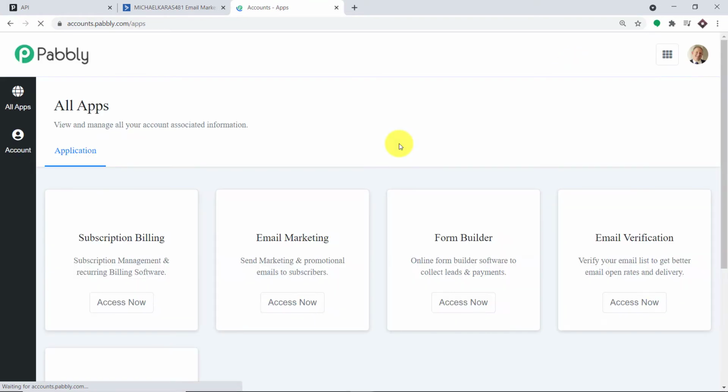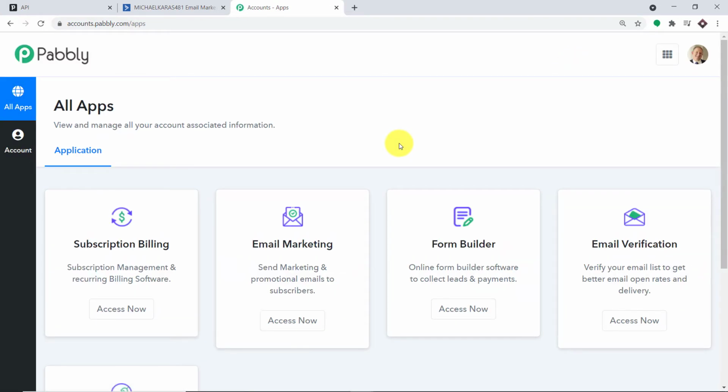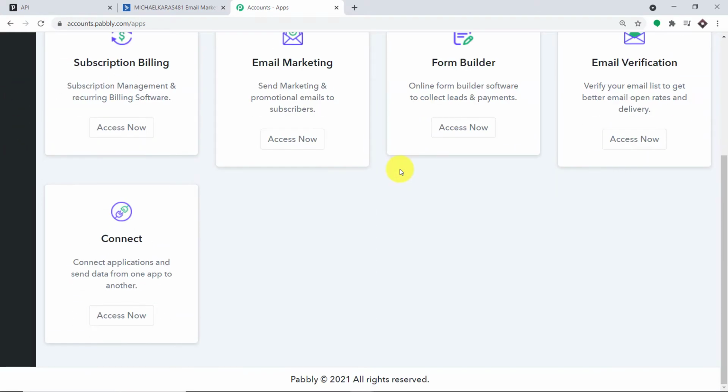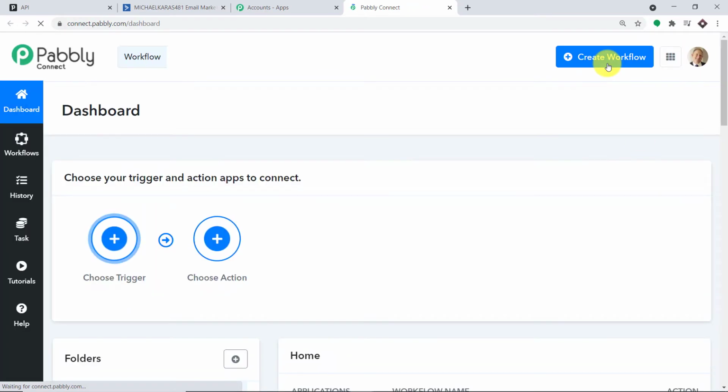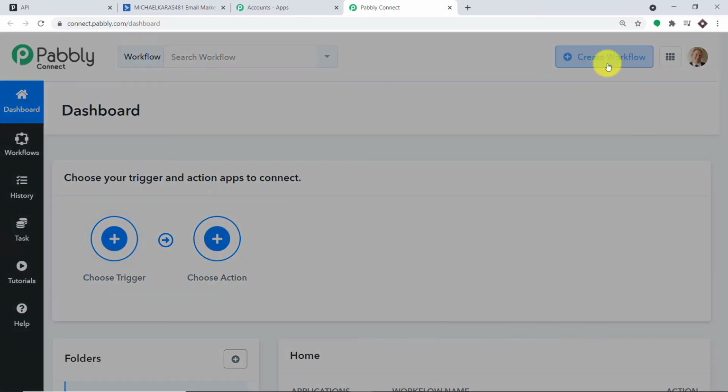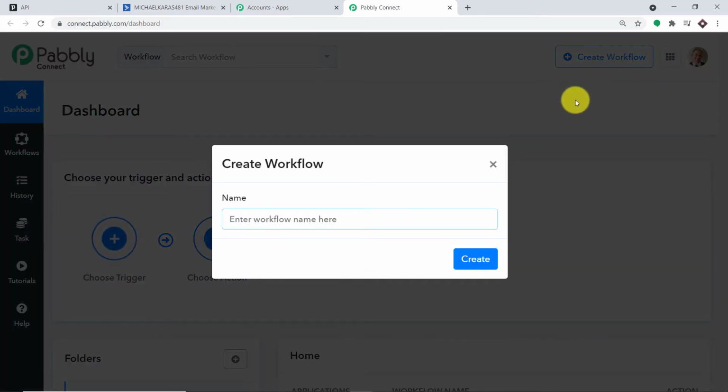Okay, so this is the dashboard of Pabbly Connect. As you can see, I already have made an account in Pabbly Connect. You can also build your own free account in just 2 minutes. So let me just scroll down and here you will find Connect. Just click on access now. Okay, so at the top right corner, you will find a button, create workflow. Click this. Now, basically, we are going to create a new workflow.